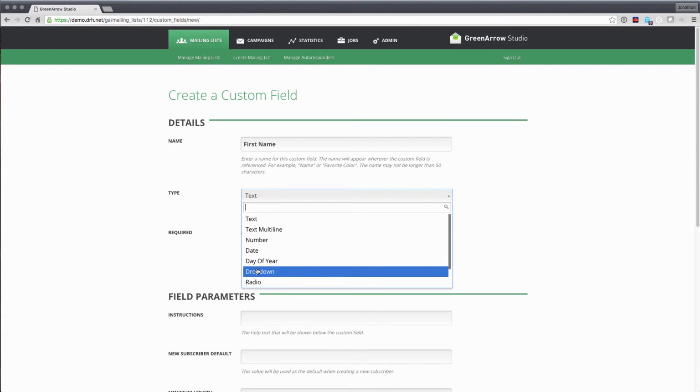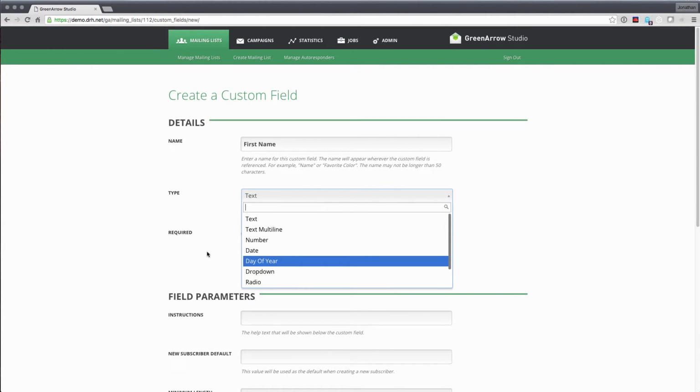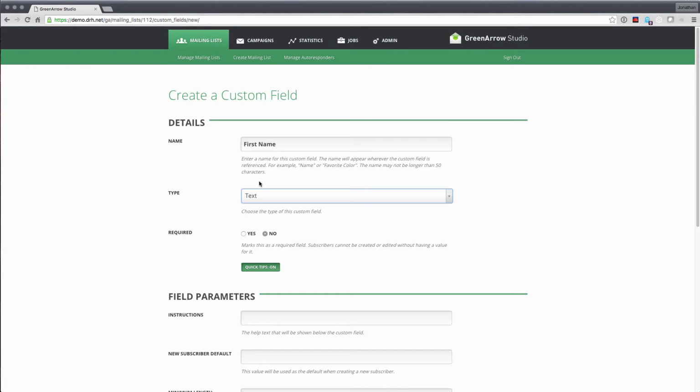If you bring in their birthday, that'll be the day of the year. If you're bringing in their zip code, that would probably be a number. It's important to have the right type of field for the data that you're bringing in because this will impact the segmentation later on. For example, when you're searching in a text field, you'll use search terms like contains, is, or is not. For a number, it'll be greater than, less than, or equal to. For dates, it's things like before or after or between. So just make sure you create the custom field based on the type of data that you're bringing in.